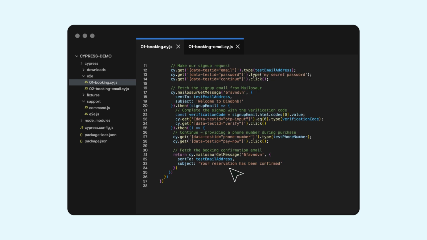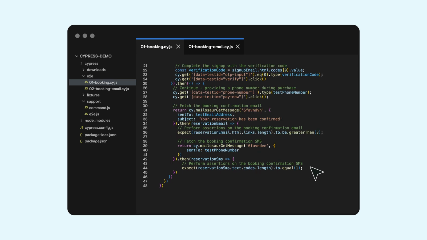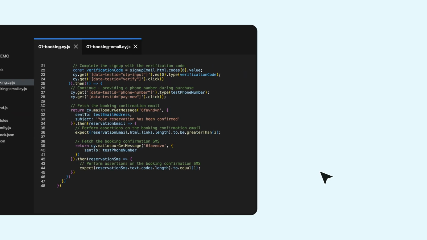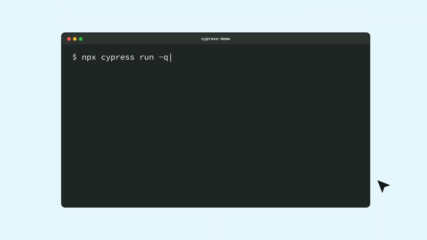We can now wait for the booking confirmation email and perform any assertions we need. At this point, we could also navigate to any links found in the email, such as amending our booking so that we can test user actions that commence from the email. Finally, we can do the same for the SMS booking confirmation. And with that, we now have full end-to-end coverage in Cypress. We can now run our tests as normal.